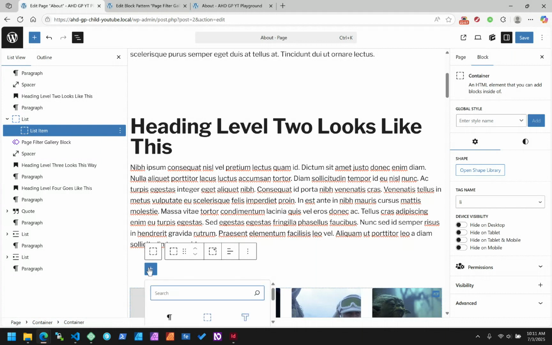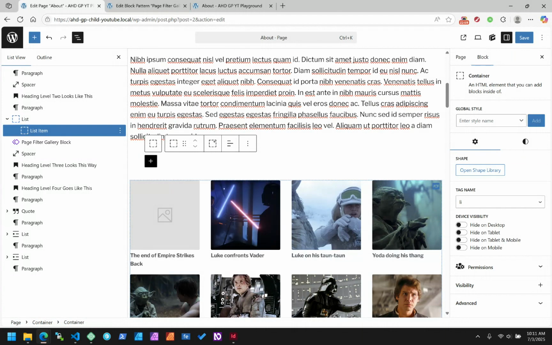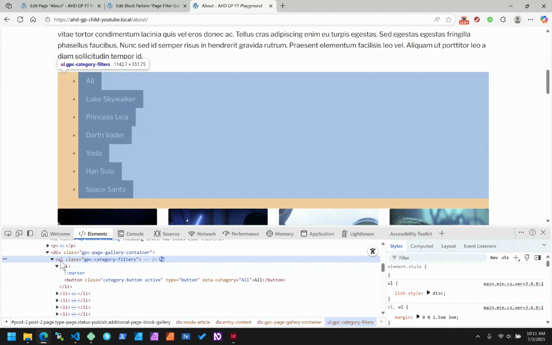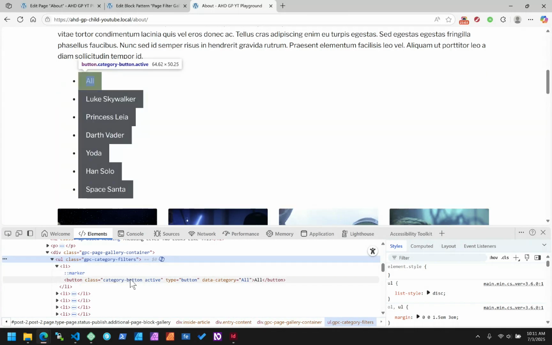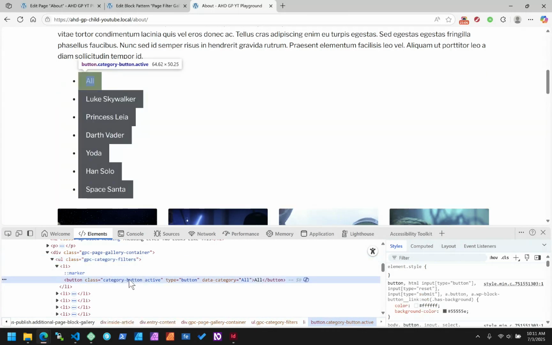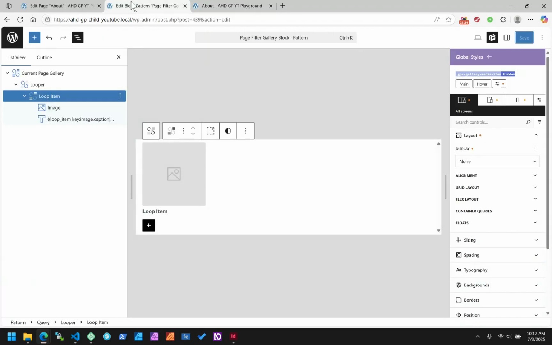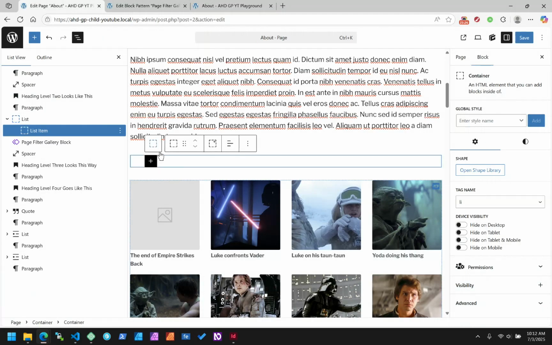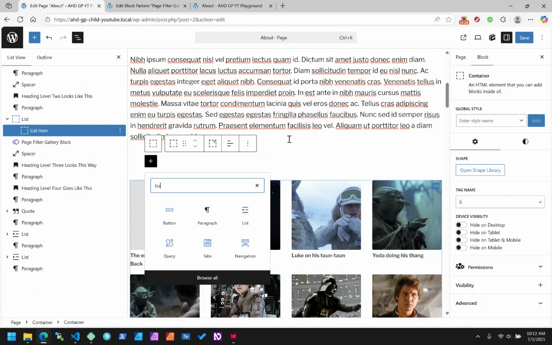I think, let's see, list item. Okay, and now we need a button. What do our buttons look like? Button, category button. And we can adjust the name of the category button if we wish. And maybe we do wish. It is a button. It's going to take on the styling from GenerateBlocks. We'll just leave it be for now.